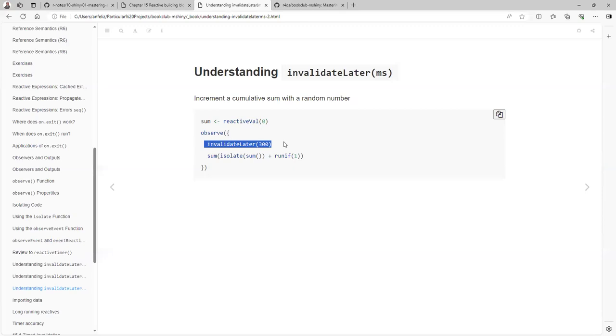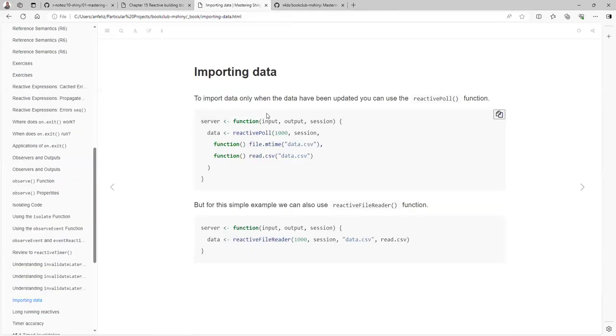And we set it to 300 milliseconds. Then you can use isolate on the sum and add some number to update it. Remember that this part updates the sum value. And then you will have an increasing number. If you see this function, it runs forever, especially if you observe it. But we have a few cases.